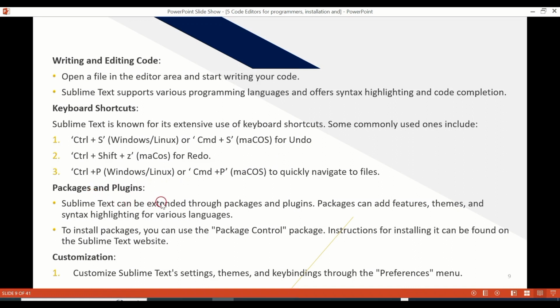Now, Sublime Text can be extended through packages and plugins. The packages can add features, themes, and syntax highlighting for various languages. To install packages, you can use the Package Control package. The instruction for installing it can be found on the Sublime Text website. So you click on their website, you can see a lot of instructions that you will need to install their packages, and also on how to install Sublime Text itself.